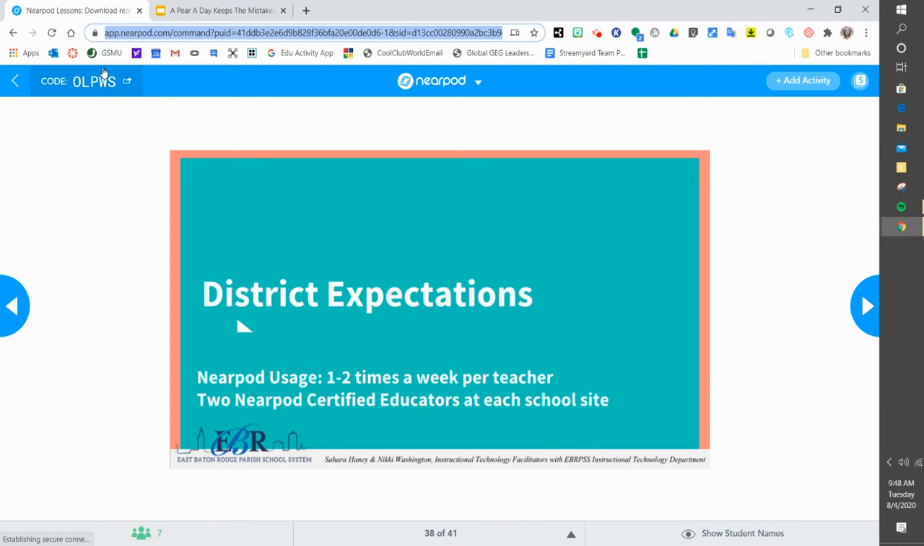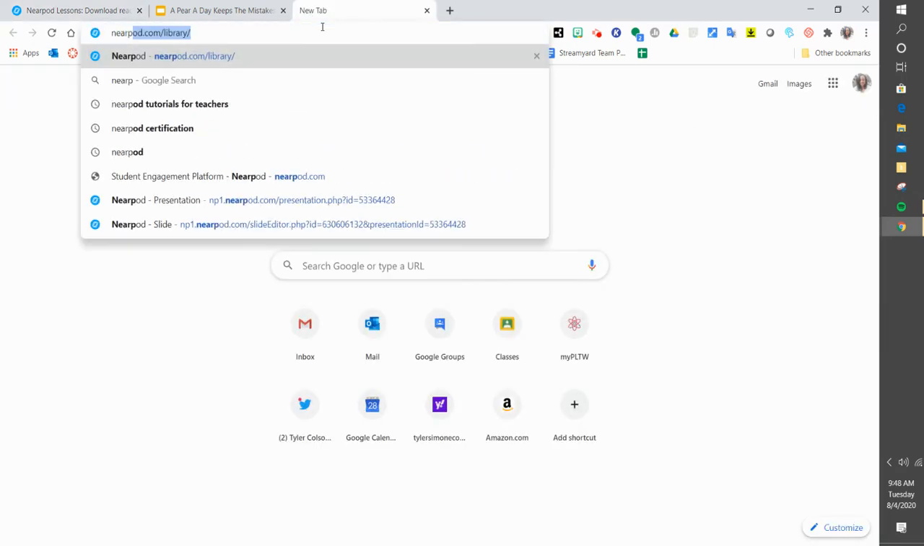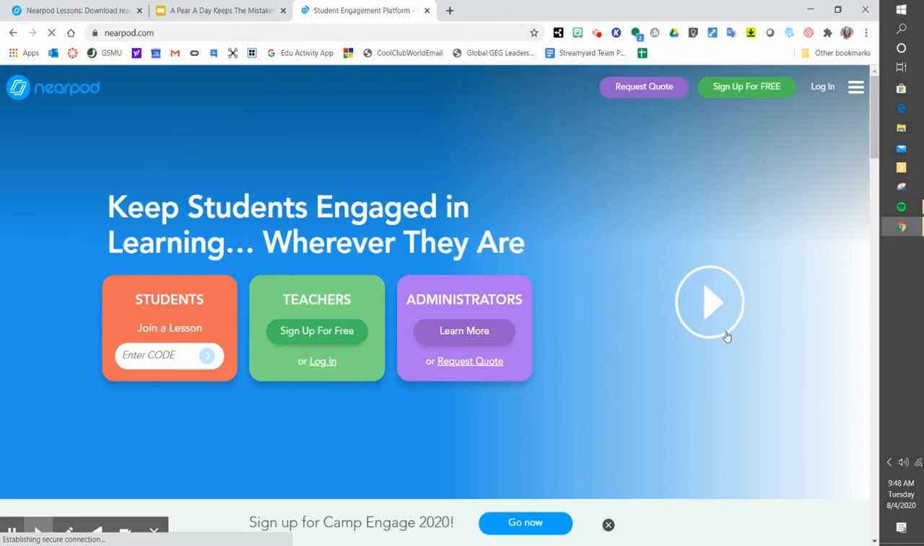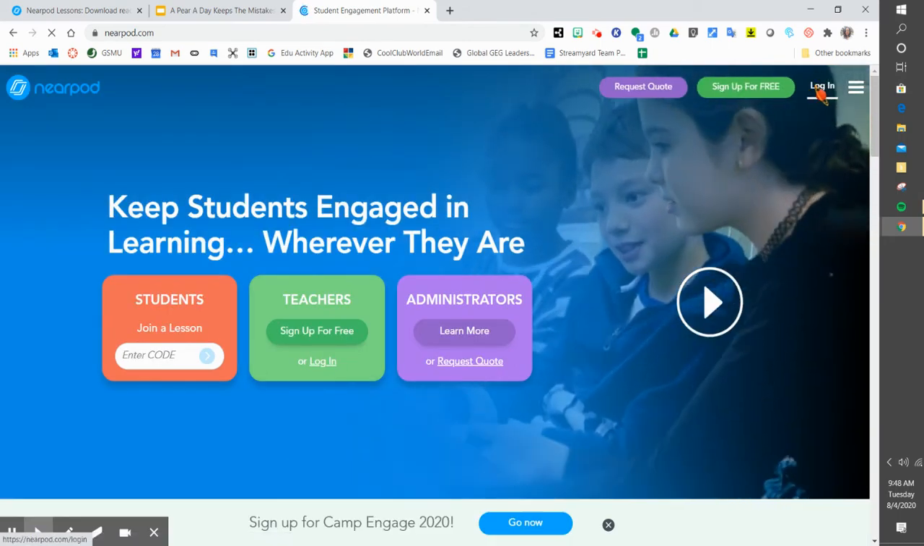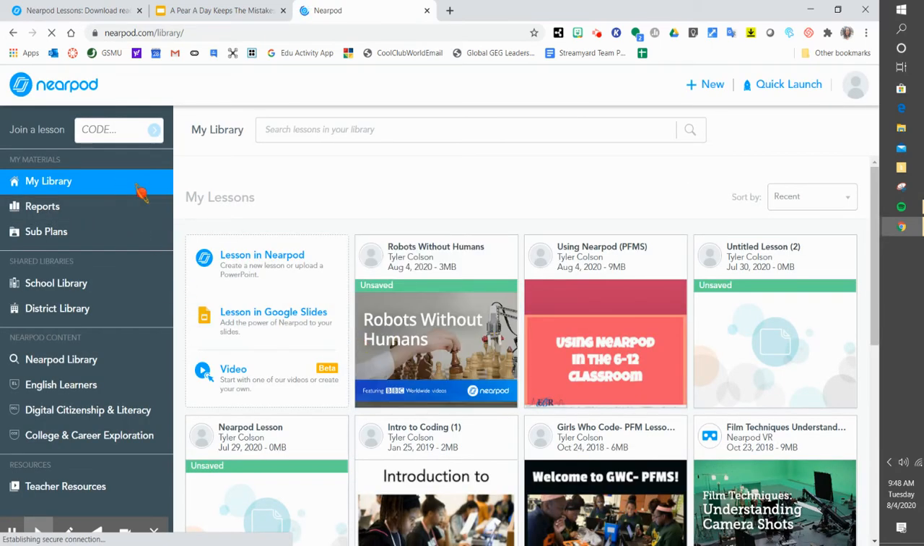This is what the district wants. Two Nearpod certified educators at each school site. Don't worry about all that because they aren't following up on it. They want the teachers to use it at least once or twice a week. If they have the lessons, I'll probably use it.